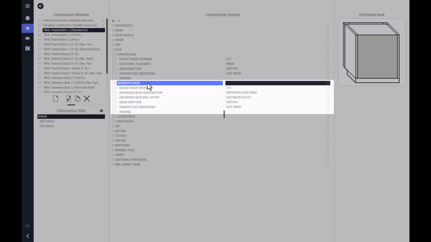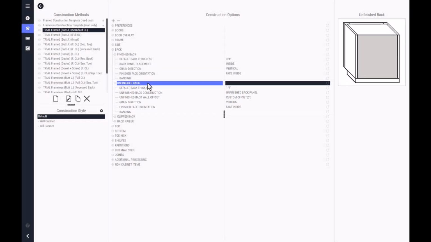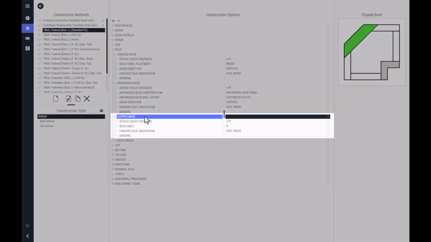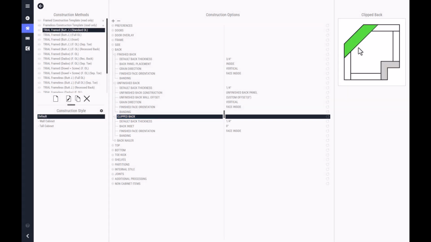Unfinished backs, similar to unfinished sides, are back panels that can only be seen from the inside of the cabinet. This is the most common configuration. Clipped backs are relevant almost exclusively to corner cabinets, where a chamfered or clip back is attached to two unfinished backs instead of just two straight panels. This allows for easier placement in room corners, which can be troublesome if the walls are not perfectly straight.